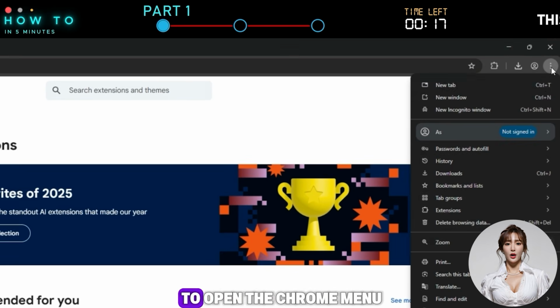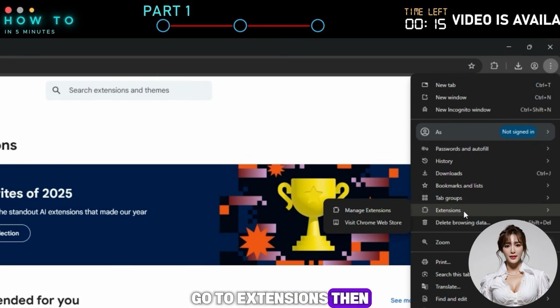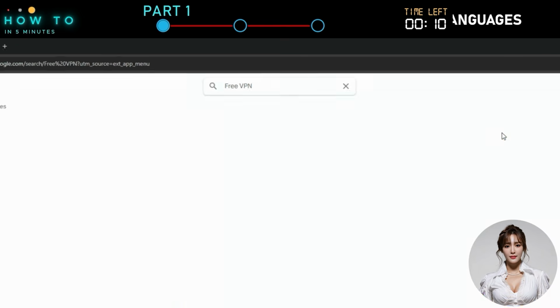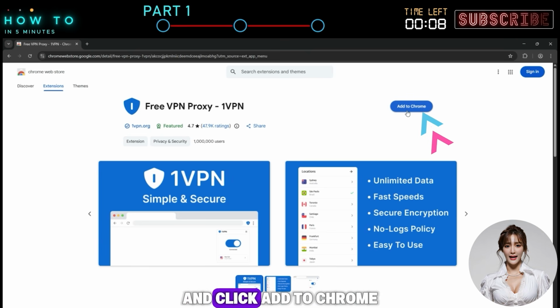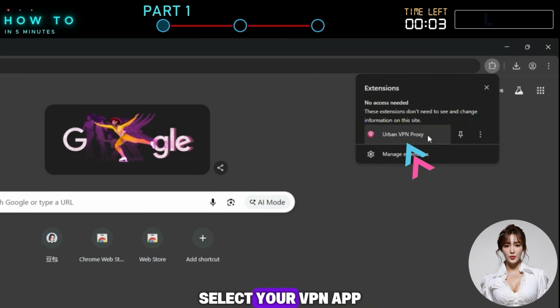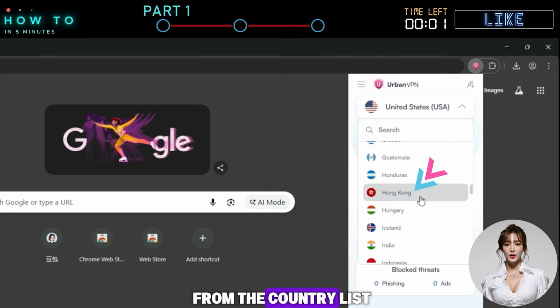Click the Options button to open the Chrome menu. Go to Extensions, then click Visit Chrome Web Store. In the search bar, type Free VPN. Pick one with good reviews and click Add to Chrome. Then click the extensions icon in the top right toolbar. Select your VPN app and choose Hong Kong from the country list.